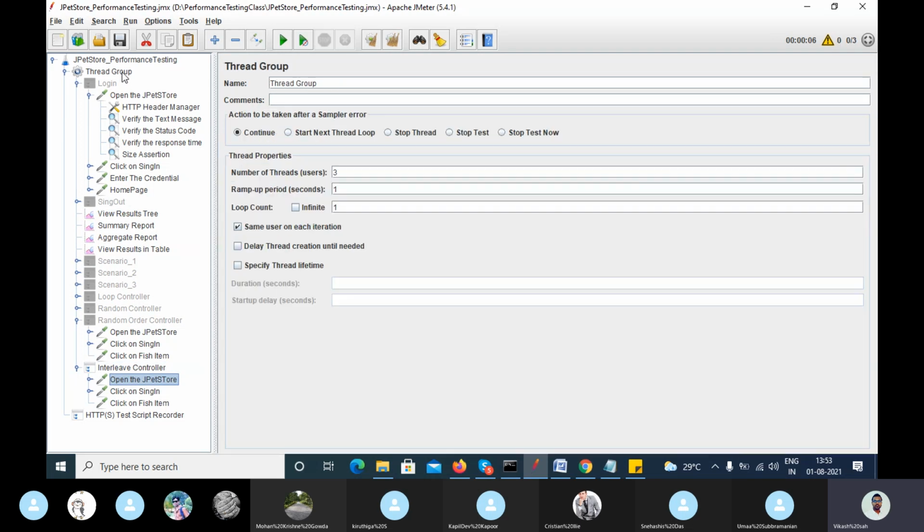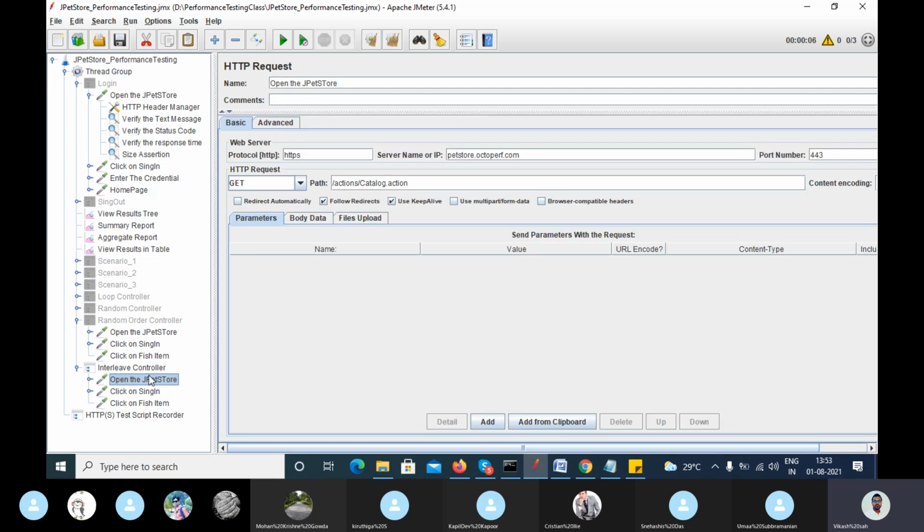And here, if we increase it to 3, each user will hit the interleave controller 3 times. When the first user has already selected the sign in, it will not select the same one, it will leave it and select the next one. Clear? Okay.